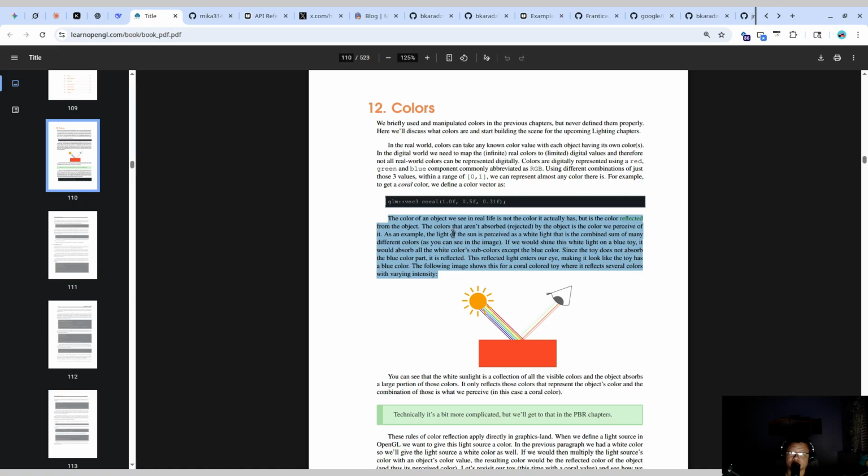The color of an object we see in real life is not the color it actually has, but is the color reflected from the object. The colors that aren't absorbed, that are rejected by the object, are the colors we perceive of it. As an example, the light of the sun is perceived as a white light that is the combined sum of many different colors, as you can see in the image. If we would shine this white light on a blue toy, it would absorb all the white color's subcolors except the blue color. Since the toy does not absorb the blue color, it is reflected. This reflected light enters our eye, making it look like the toy has a blue color.